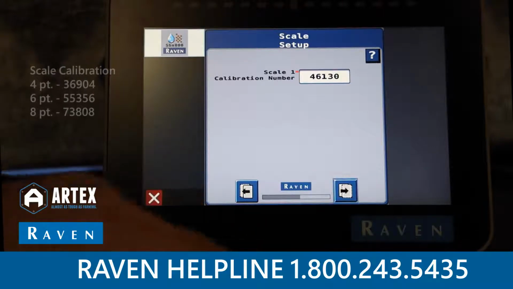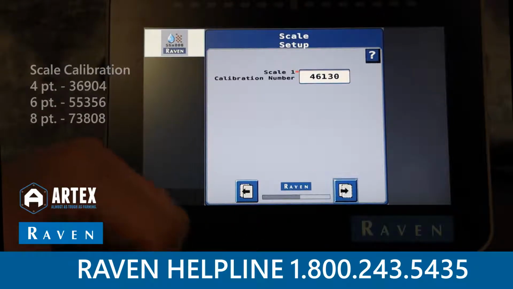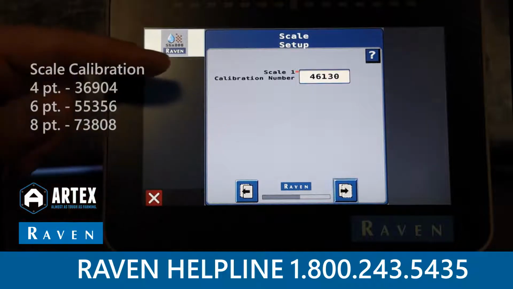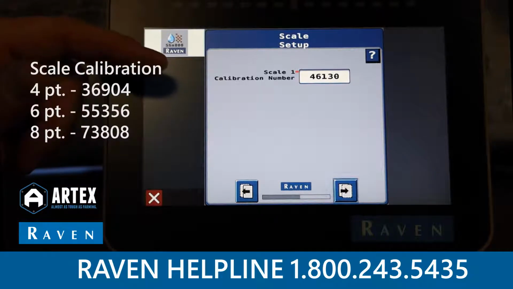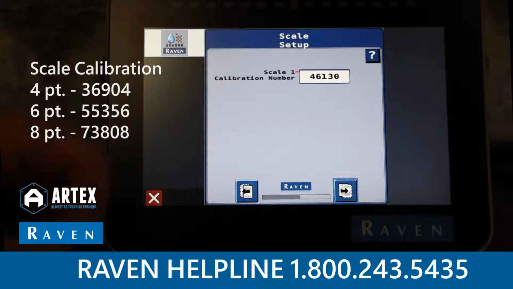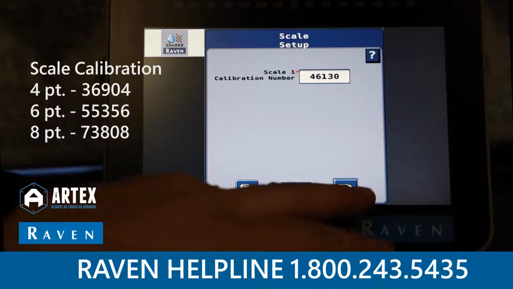For a 5-point scale system, so for an SB or an SBX, your factory calibration number is 46,130. If you have a 4-point, a 6-point, or an 8-point scale system, them numbers will be on your screen as well.